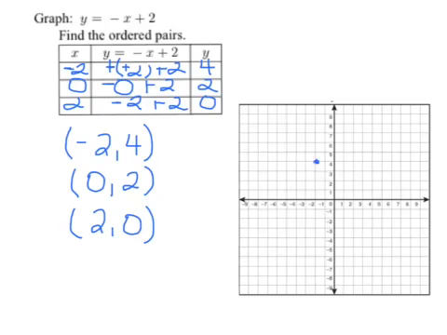Now I'm going to go over 0 and up 2 and plot a point. And then lastly, to the right 2 and up 0 and plot our point. So there are my 3 points, and now I'm going to try to draw a straight line through them. Sorry guys, I know it's not very straight. You guys should use your straight edge and your ruler. But I do have a line, and it does work out.